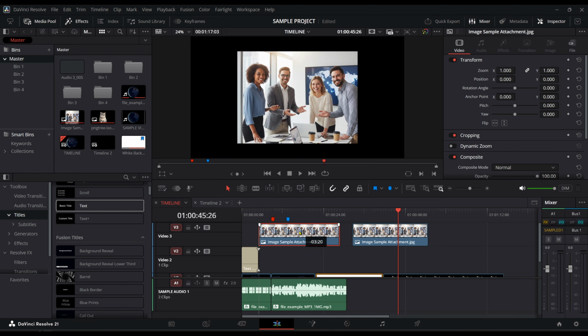Then press Ctrl and V to paste the image. As soon as you do that, DaVinci Resolve will create a duplicate of the selected image clip and place it onto the timeline at that location. And that's it. The image has now been duplicated.